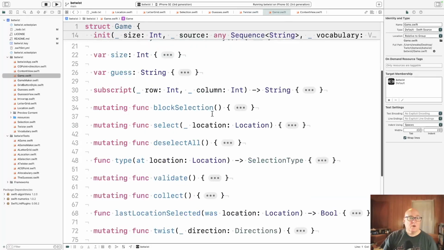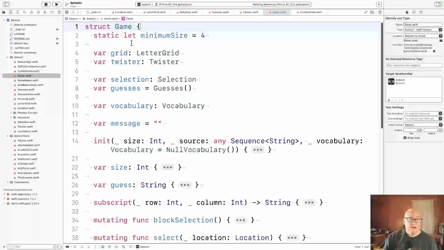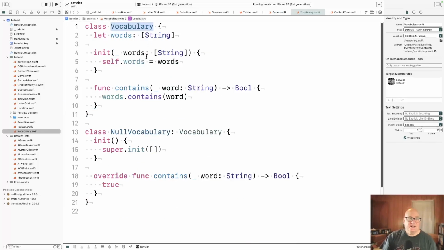All right. And then working our way up, the last piece is the game that brings them all together. So it knows the size, that's the minimum size for a word. It knows the grid, it knows the twister, so we can manage that part. It knows the selection, it knows what guesses you've made, and then it knows what vocabulary you have. I guess I should bring that one up too. All right, vocabulary is just the dictionary. And for now, we're starting off very simple. We've got a nice dictionary.